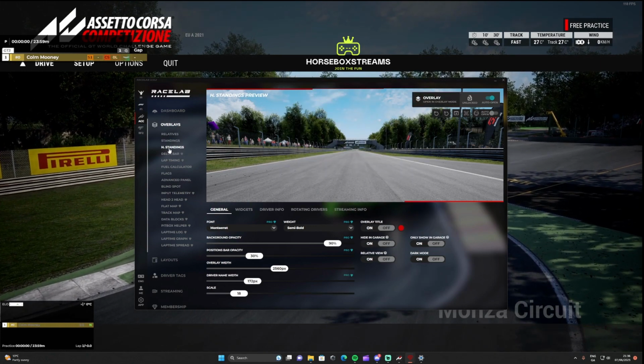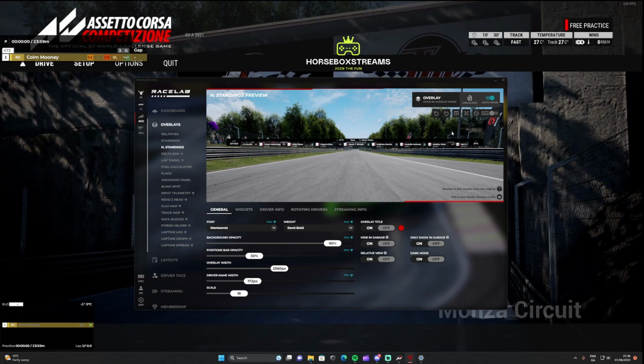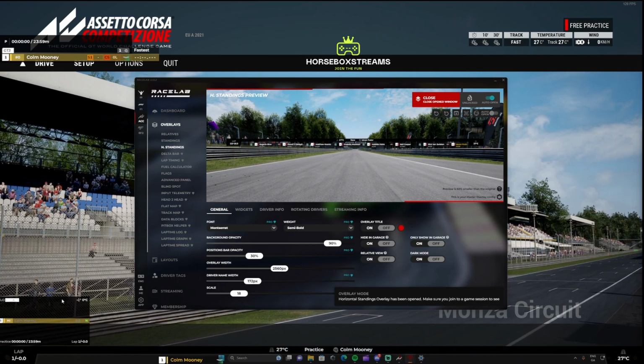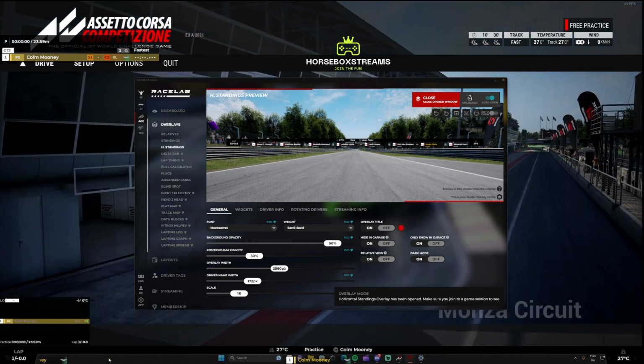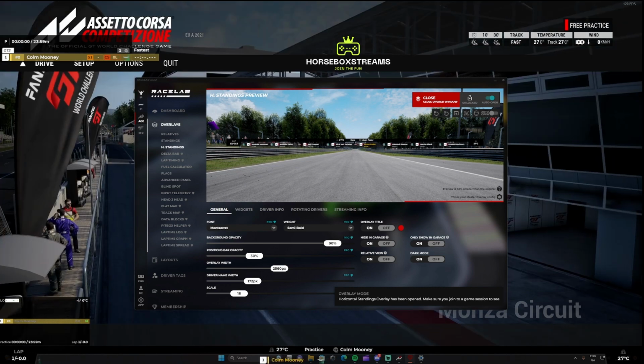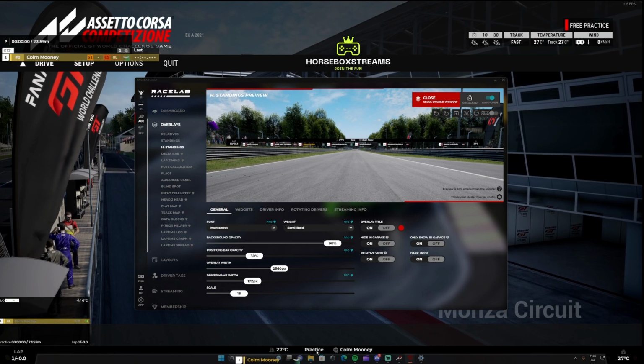The next thing then, the H standings. I absolutely love this. So if you are a commentator, this is a dream, because if people want to know where someone is, it comes up here with the gap and gives the lap. It's absolutely phenomenal.